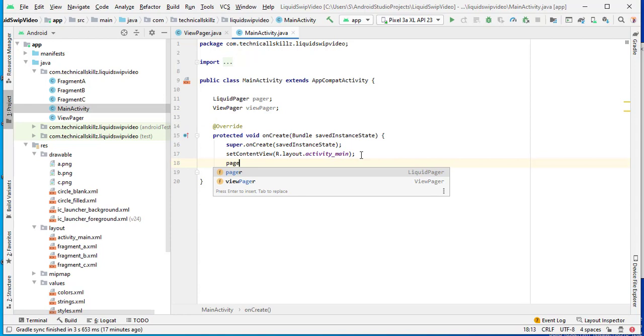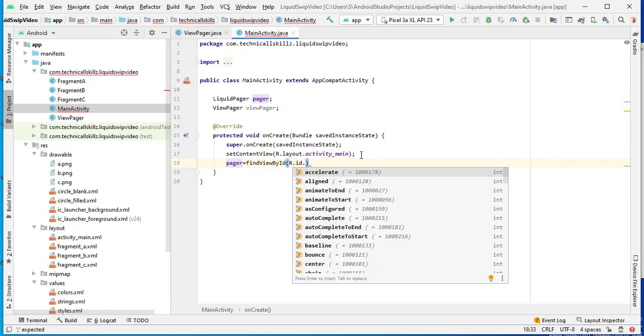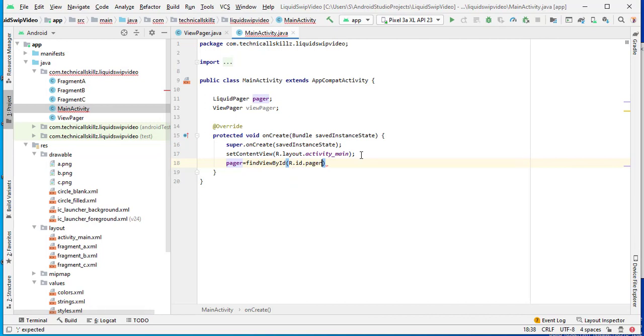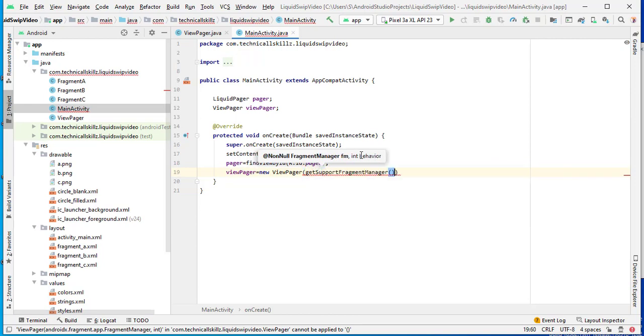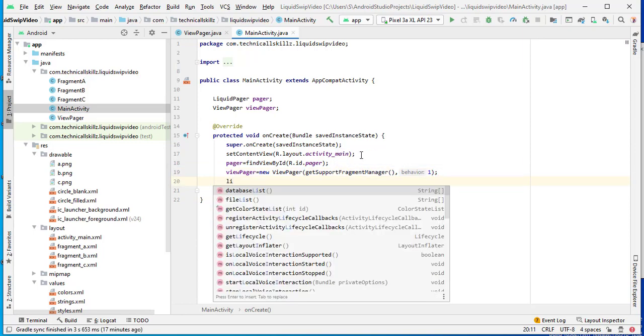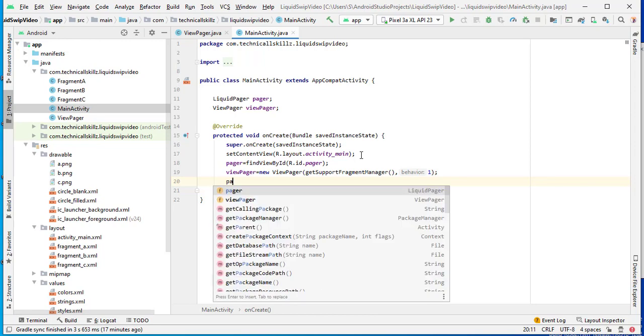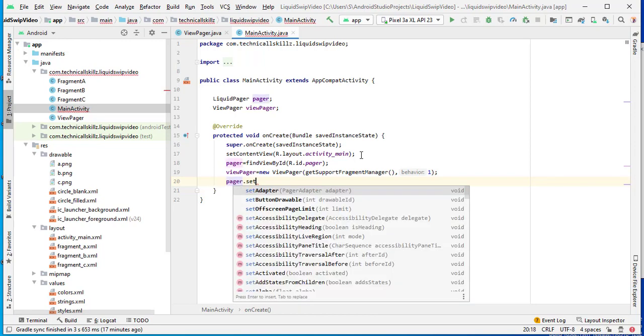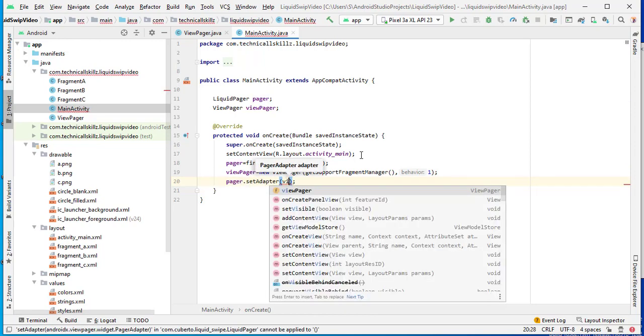So here we will initialize pager equal to find view by id R.id.pager, and now we need to initialize our view pager. So view pager equal to new view pager, and here we need to pass get support fragment manager, and the second parameter is our behavior. So I will pass here 1. Okay, here we will assign our view pager to our liquid pager. So pager dot set adapter, and here we will pass view pager.